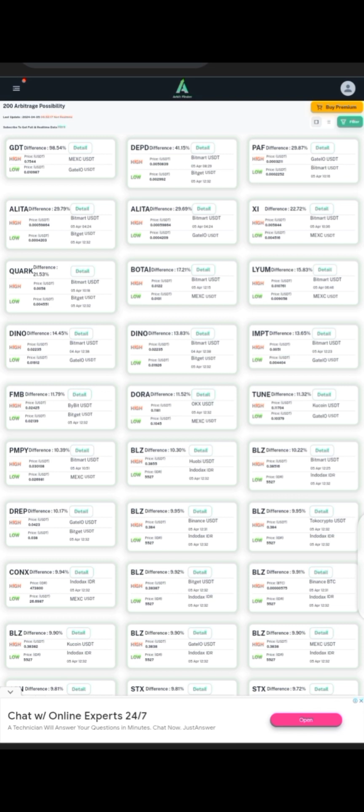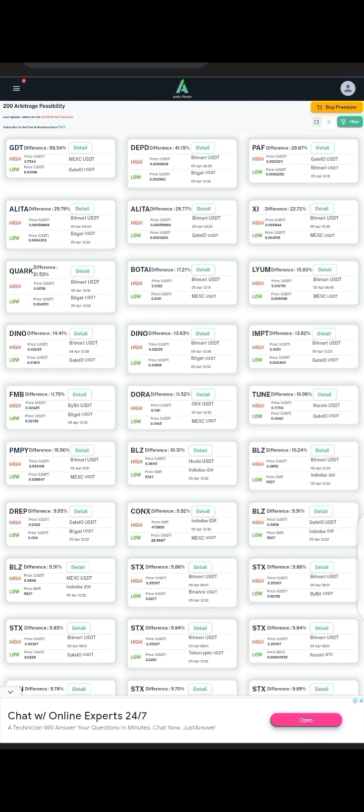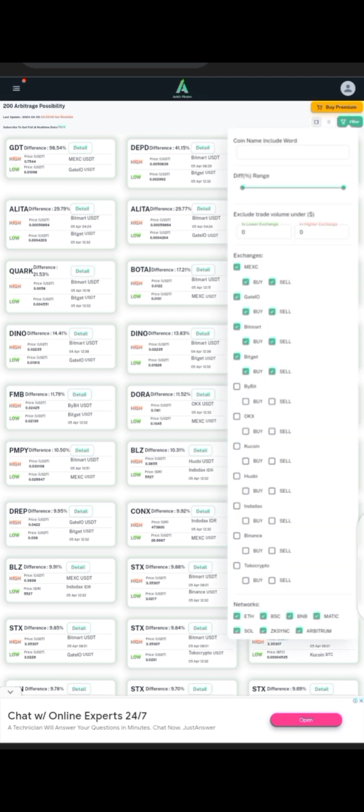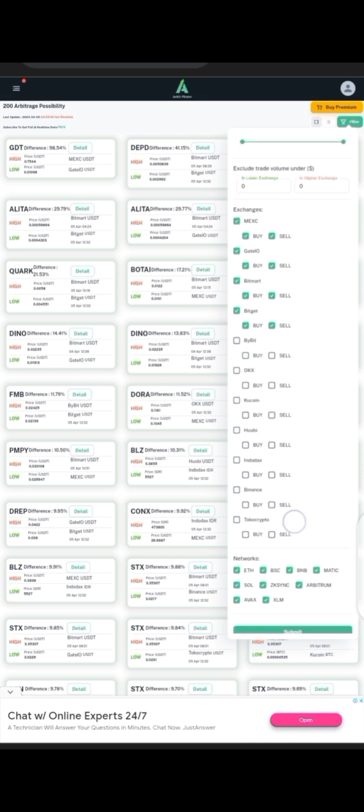So after everything, after you have purchased your plan, you will have access to everything. But when you are using a limited plan, or let me say free plan, you are limited to certain things in this platform. So what you need to do is, if you have purchased your plan, whether it is 1 month, 3 months, or 1 year, you come here to click on filter. Once you click on filter, you can see a list of exchanges that are on this platform.